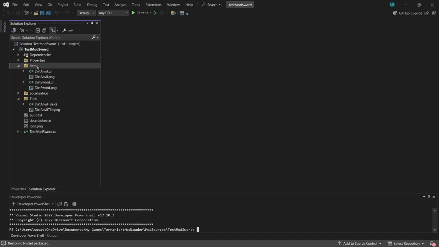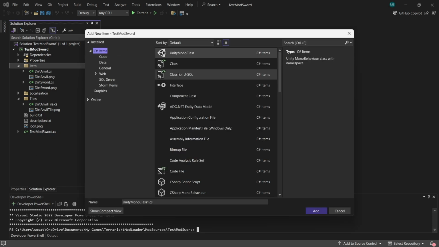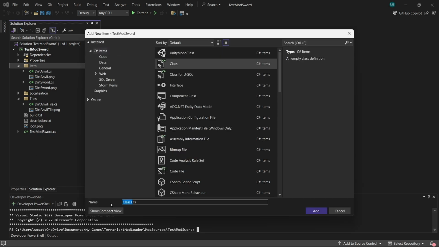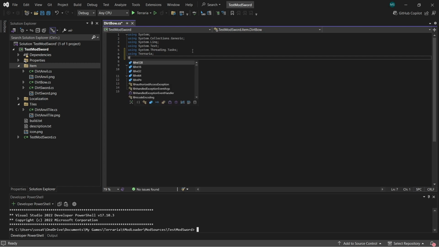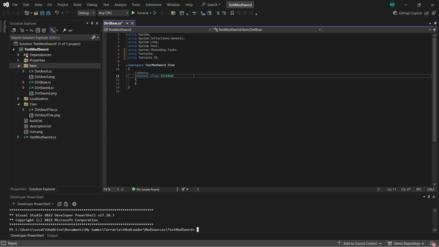So in the item folder that we have, click on add and then create another class file. I'm gonna name it dirt bow. So then we add it. And now that this thing is open, we type in using Terraria to use the Terraria library, and then using Terraria.ID to be able to use the IDs, or to make our own ID, I guess, for our bow.